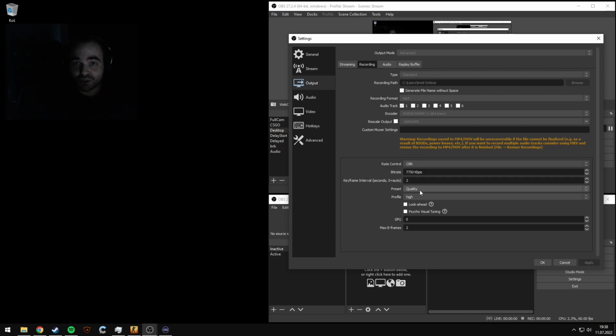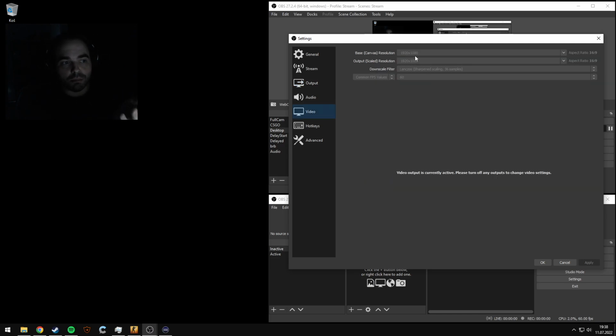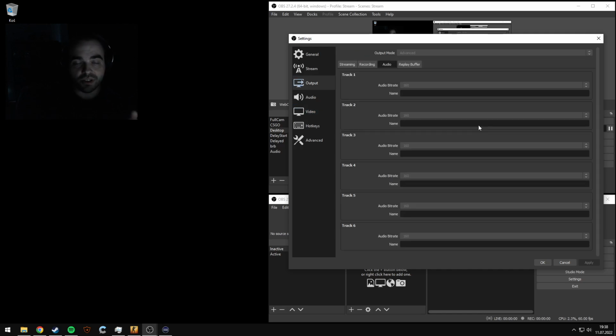Maybe you can try max quality, I don't know. Profile is high, look ahead is turned off, and psycho visual tuning is turned off. I want to lower the pressure on my GPU. And you can also see that I'm recording in 1080p at 60 FPS with the Lanczos filter. Audio is set to 160.